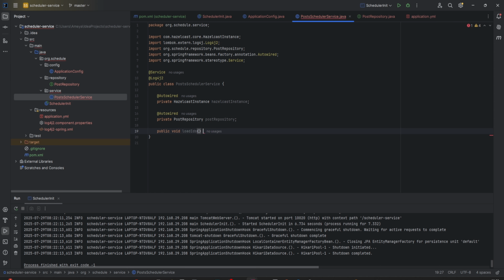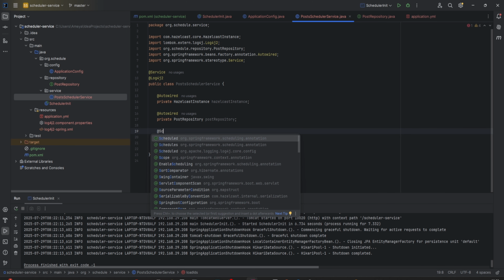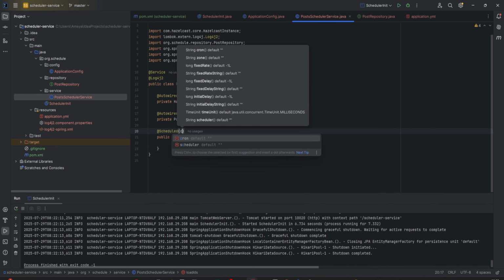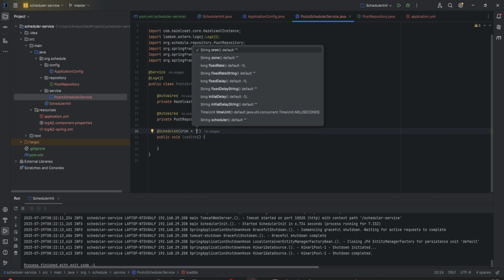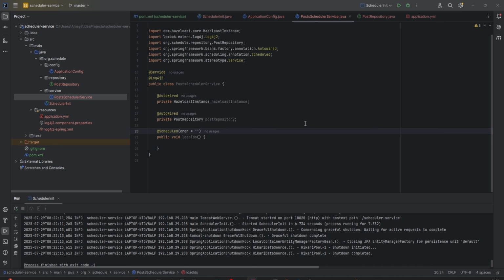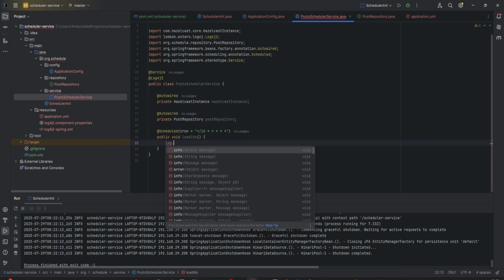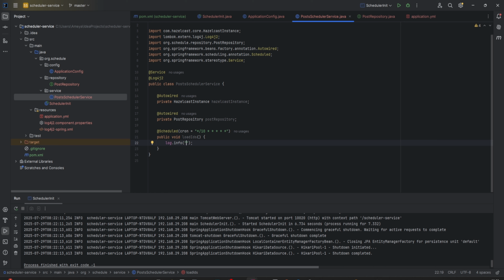Load IDs. And if I put schedule with a cron string, that should load every 10 seconds. Let me just grab it from the internet search. So this will run every 10 seconds. And let me just log.info, loading IDs.